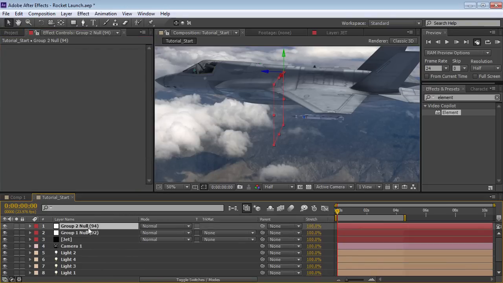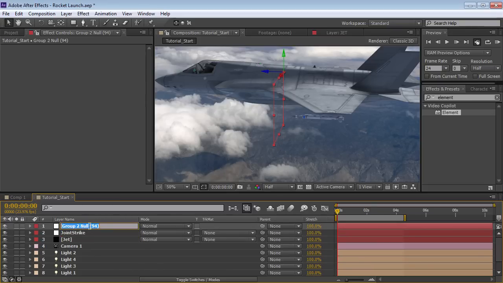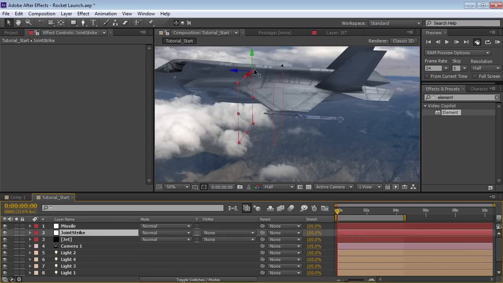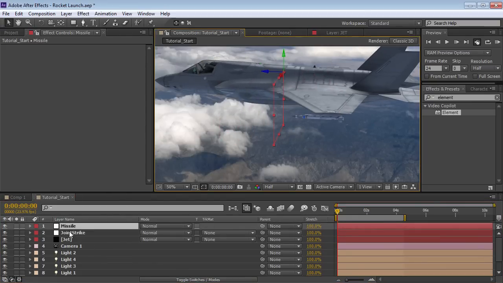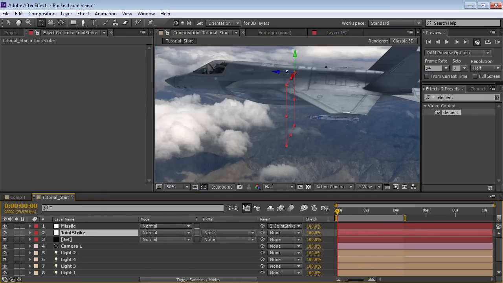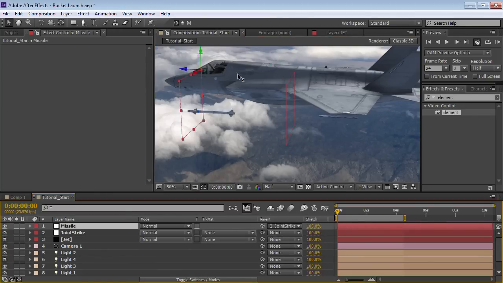So now we have 2 nulls. Let's name this one jet, or joint strike, and we'll call this one missile. Now the missile can be moved independently, and the joint strike can be moved independently. But what I can do is parent the missile to the joint strike. Now if I just move the jet, the missile will stay connected. But at any time, I could then animate the missile individually to fly off.